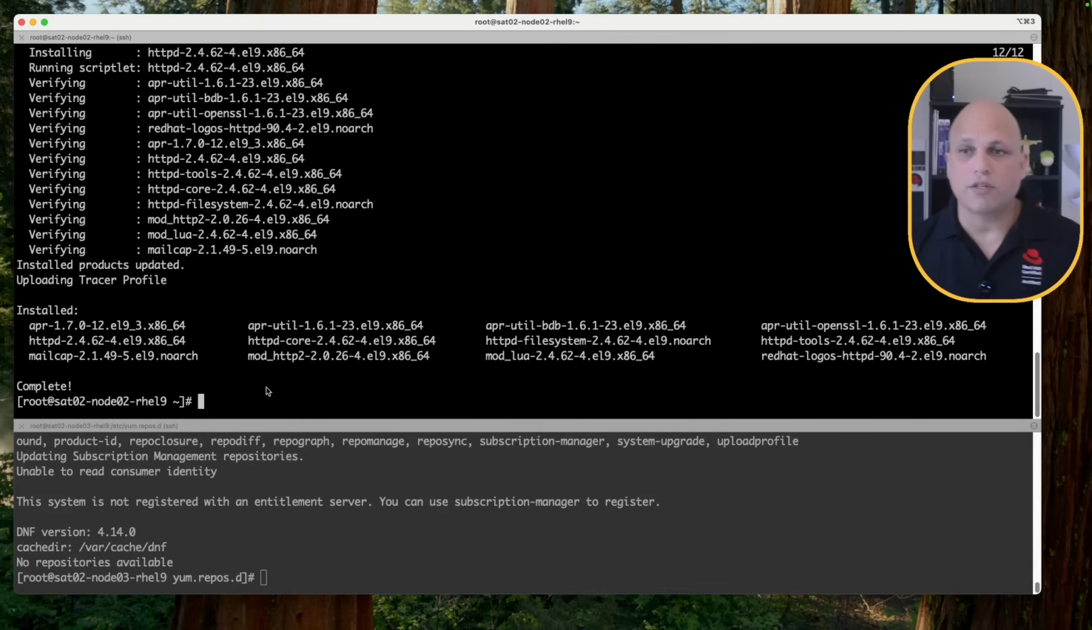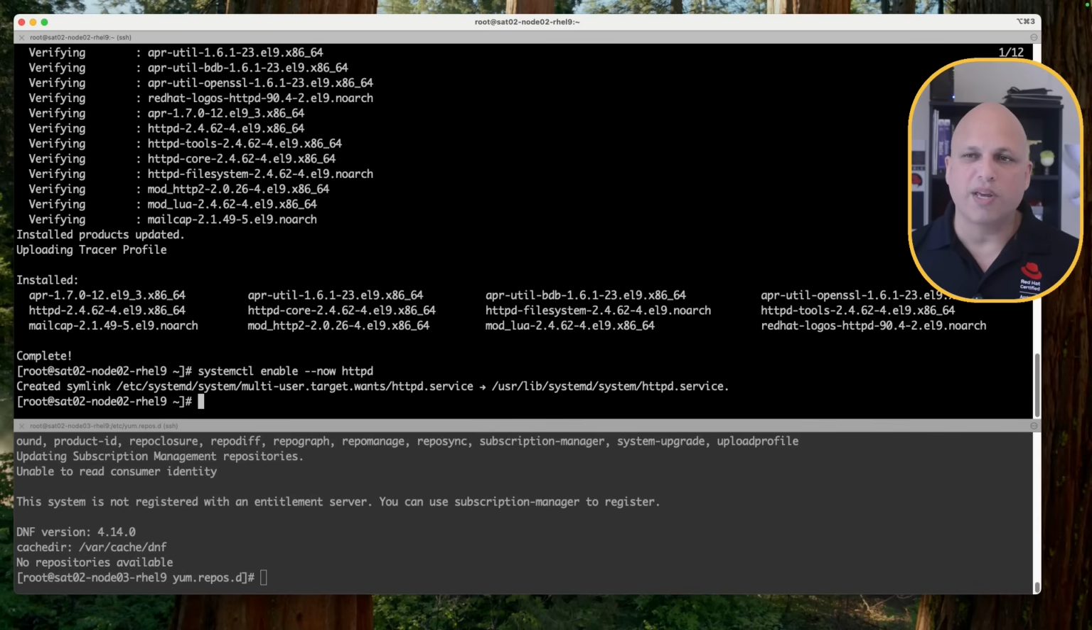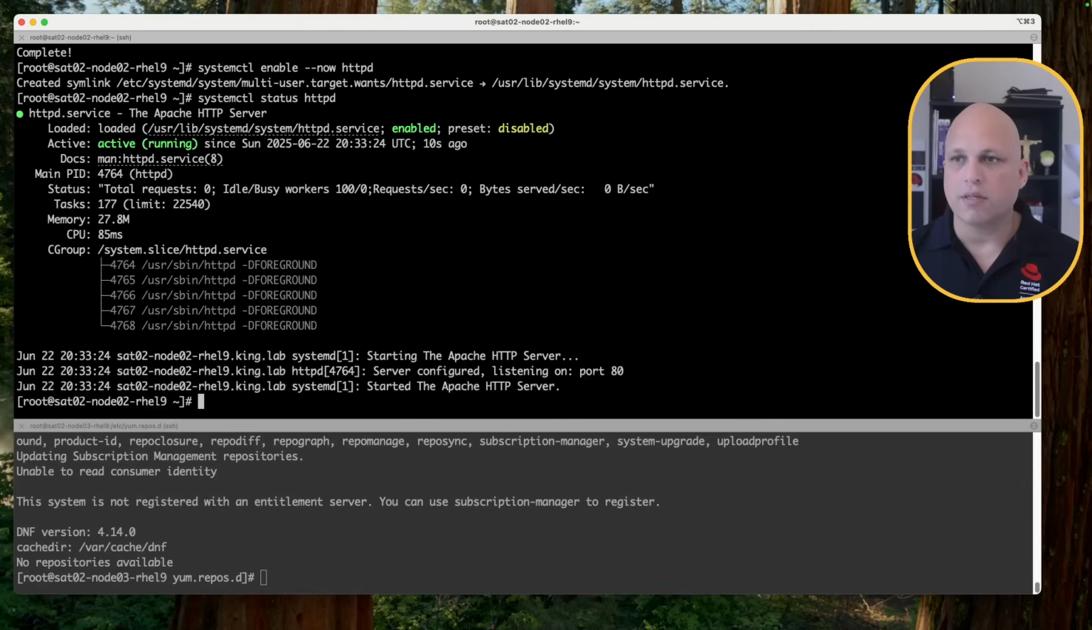So we got this installed. The next one, I need to enable and start Apache. We can do this in a single shot. systemctl enable --now. This is going to enable and also start the httpd. We can just double check. We can see this is enabled now.